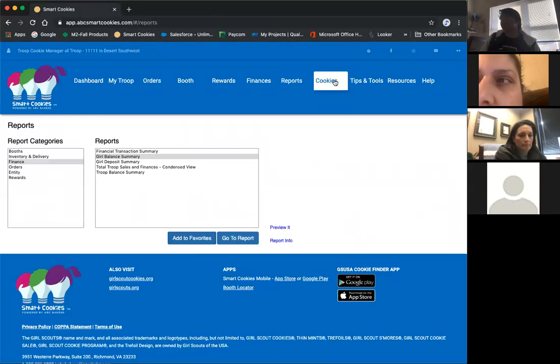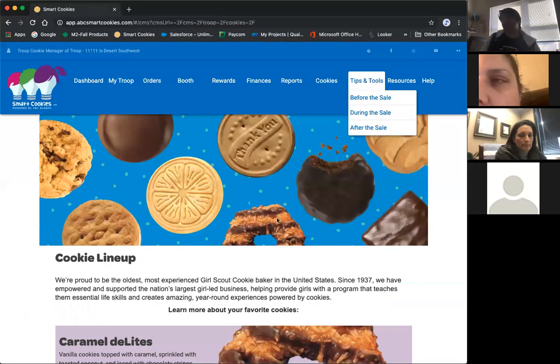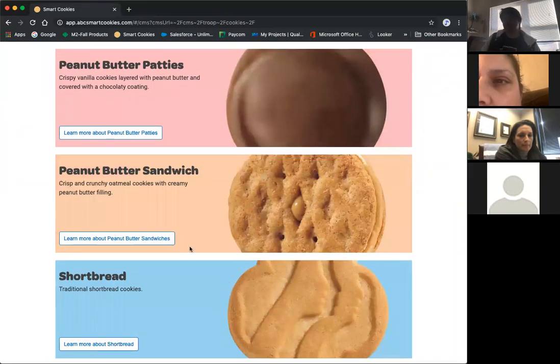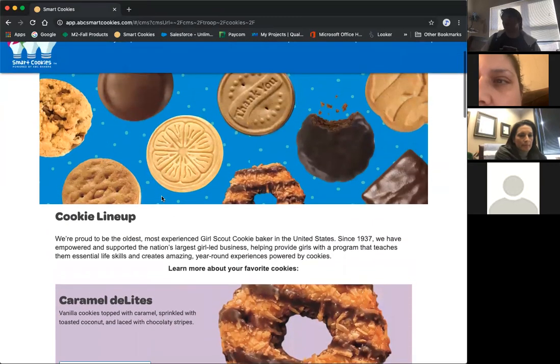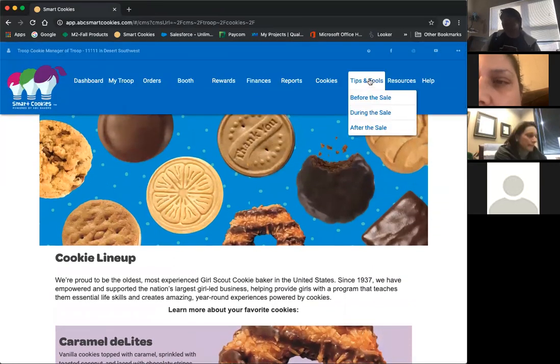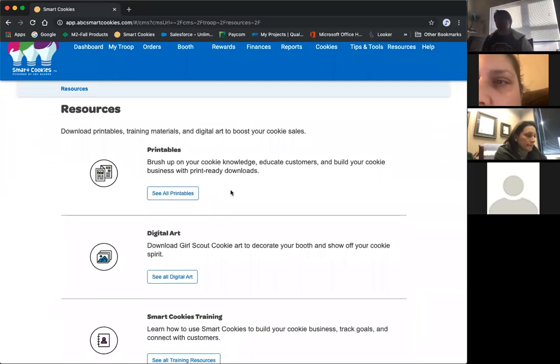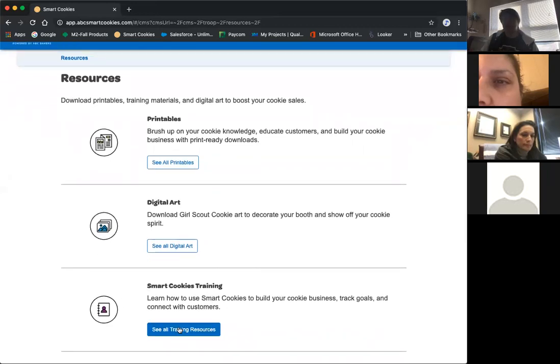Let's see, cookies, we'll just go over kind of what cookies we have, which you already know more, but if the girls are interested in more information or you want more information, they have the breakdown of those cookies, some tips and tools, and then the resources tab. As I had mentioned in my trainings earlier, you don't have to have a login to access the resources tab, but if you are logged in, you'll be able to see additional items as well. Your parents can even access these now without their login by going to abcsmartcookie.com and clicking on the resources tab.